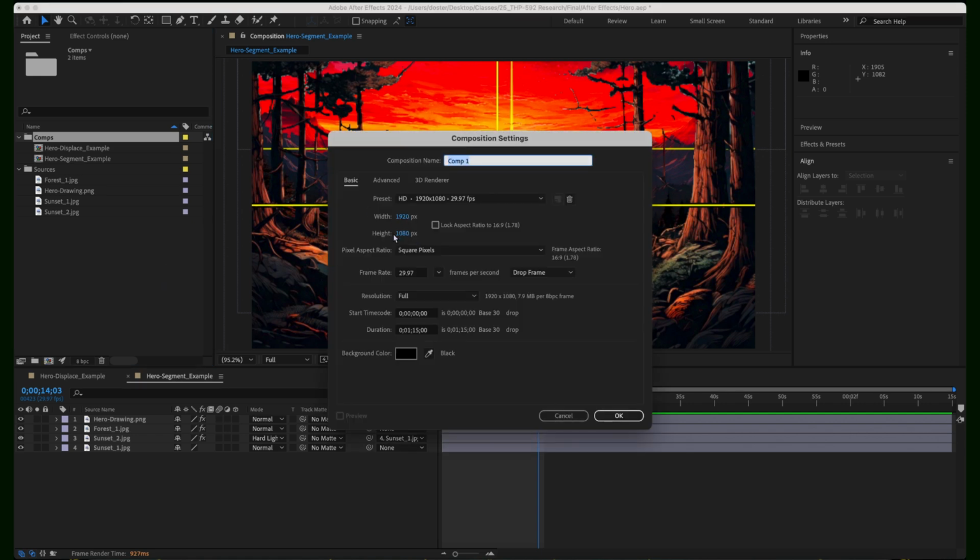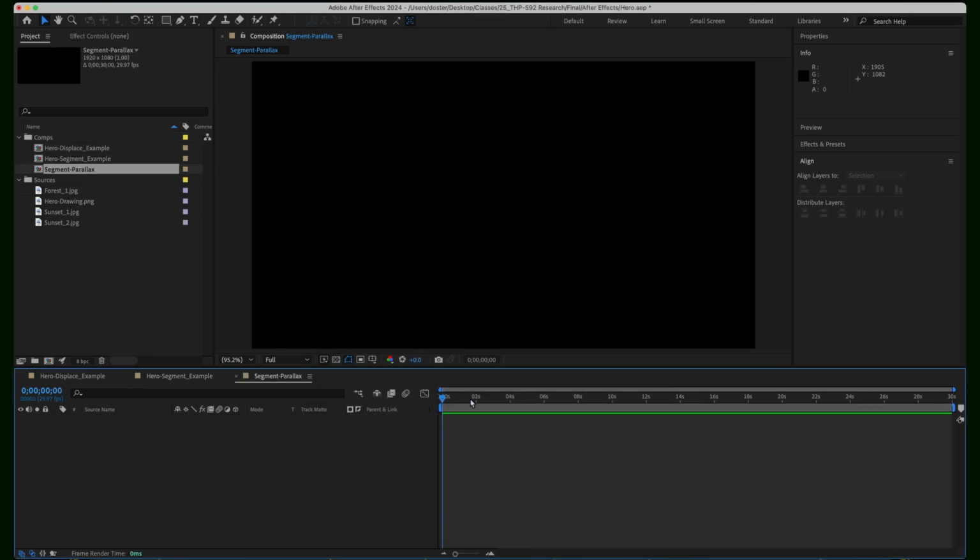We're going to make it 1920 by 1080 because that's the size we made our images. Let's make this just 30 seconds. That'll give us plenty of time, along with some wiggle room, so we can kind of play around and see what duration we like for our parallax. And let's go ahead and name this something that makes sense. We can call it segment parallax, and we'll hit OK, and there we have our new composition.